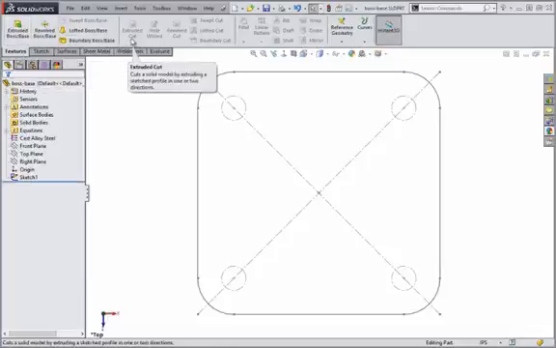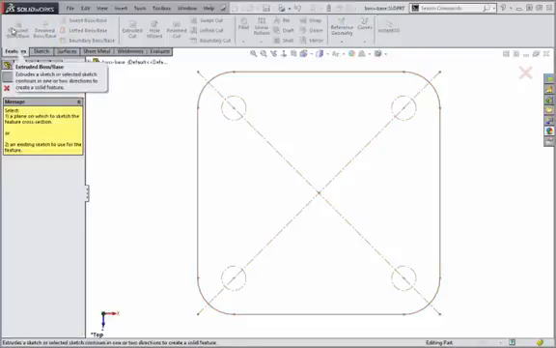Or an extruded cut. Both are sketch features, meaning they require sketch geometry to be created. Let's start with an extruded boss base. Here, I've sketched a rectangle with rounded corners to use as a profile for my extrusion.